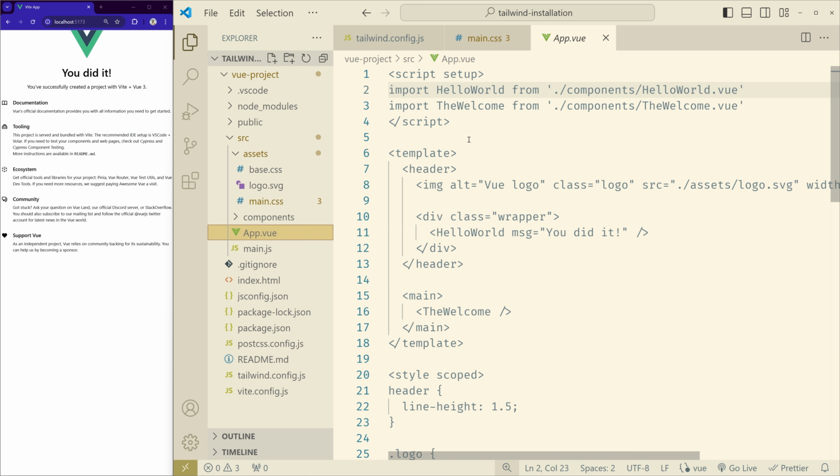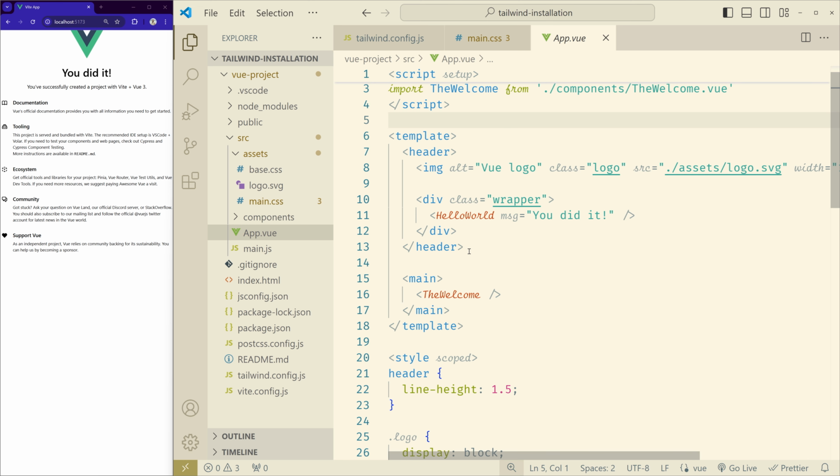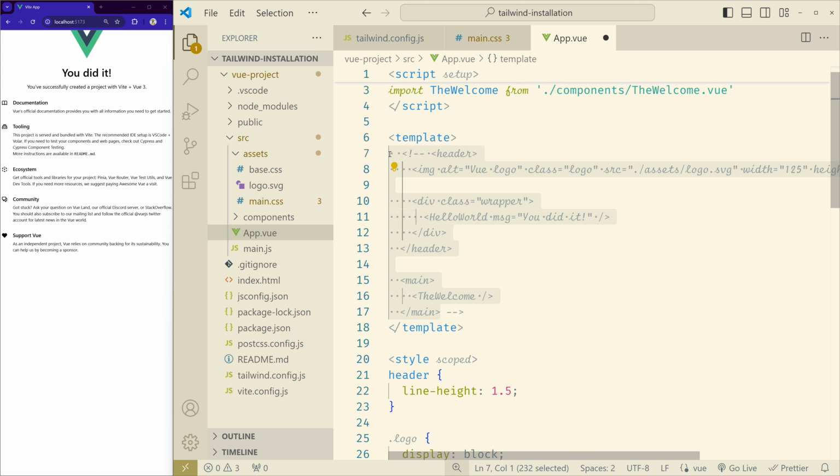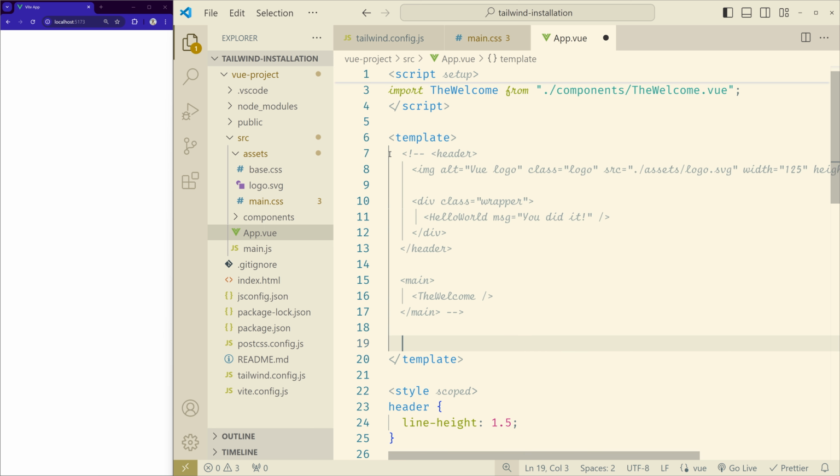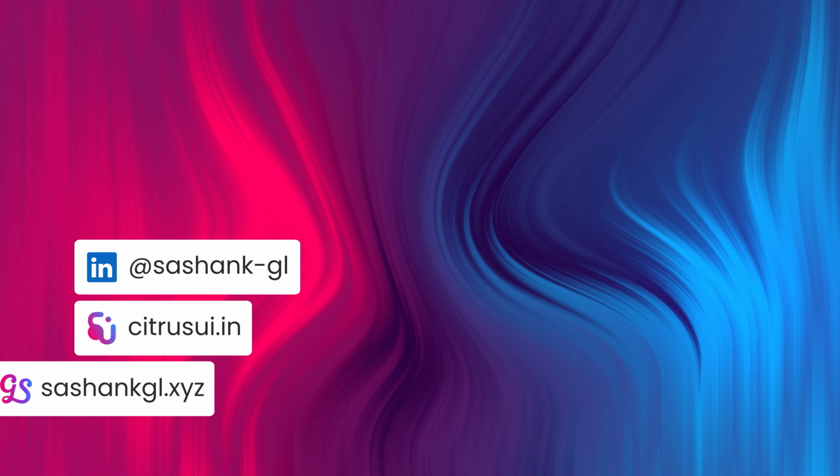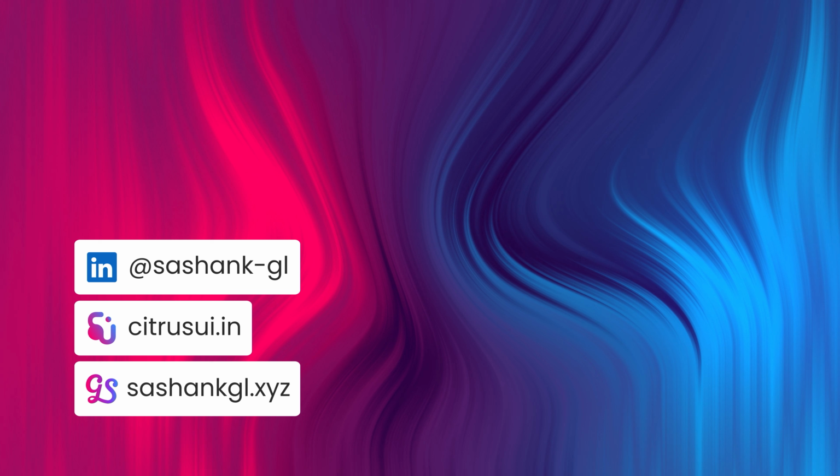And in App.vue, let me just delete everything or just comment. Okay, now we don't have anything. Let's add some text here. Let's add some classes to see if it's working. So you can see we can use the Tailwind classes here as well. So that's how you install Tailwind CSS in a front-end framework like Vue.js.